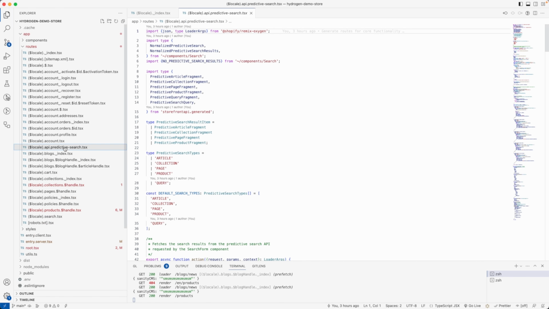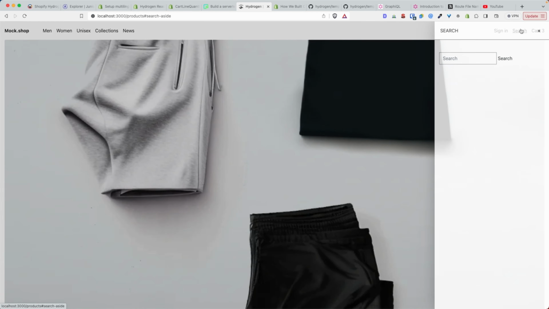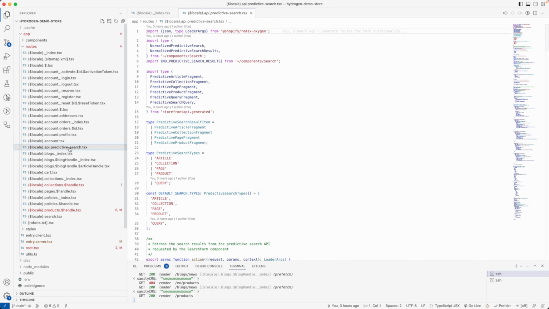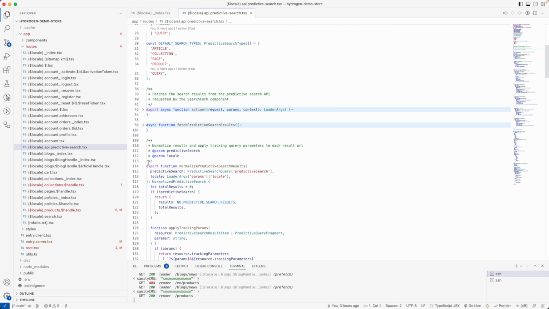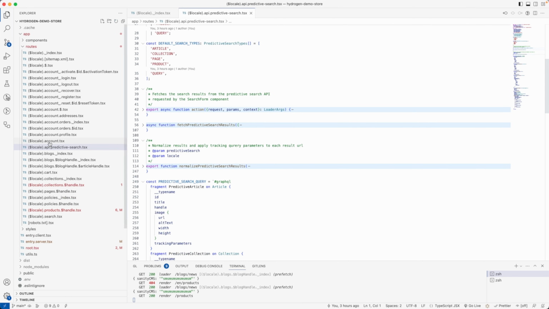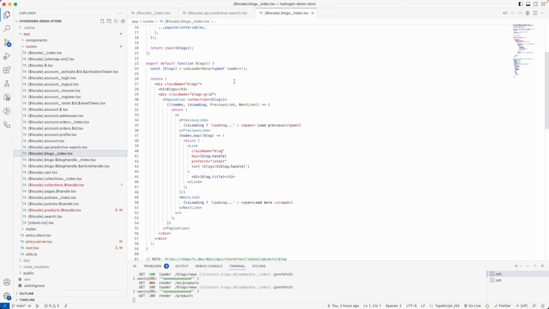And then there's the predictive search. I demoed to you initially this search here. Basically, it's using this thing called the predictive search, and you see it uses the API, like I was saying earlier. This route only defines the loader and the action, and it doesn't define a React component, so it can be used as an API, and that's exactly what they're doing here in this demo store. And you have the blog. This is just gonna render the blog posts that are on your Shopify Plus account.